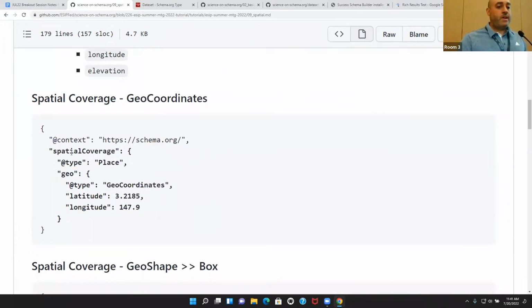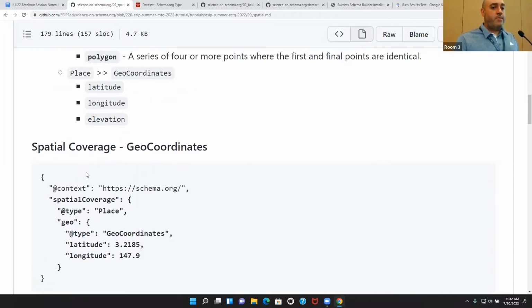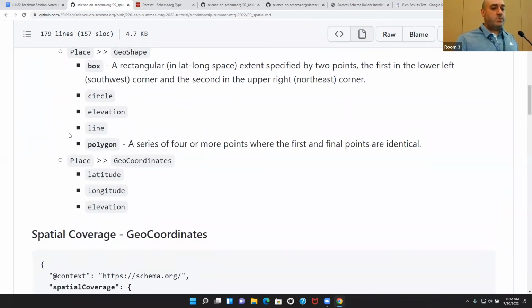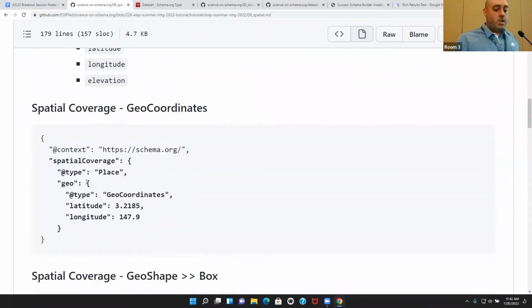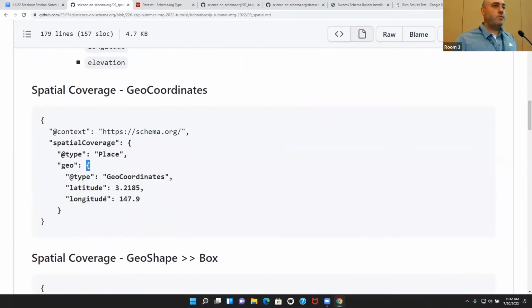First off, we specify spatial coverage. We say that its value is an object, and I do that with the curly brackets and an @type. The specification says every spatial coverage needs to be a place, so I say @type place, and it requires this geo property, and that geo property also has to be an object, as you saw above. So place has an object geoshape, place also can take an object of geocoordinates. So I'm going to say geo is another object, and its type is geocoordinates, and I can specify the latitude and longitude. Okay, any questions there?